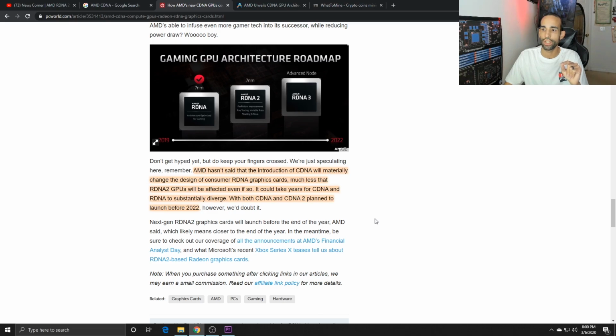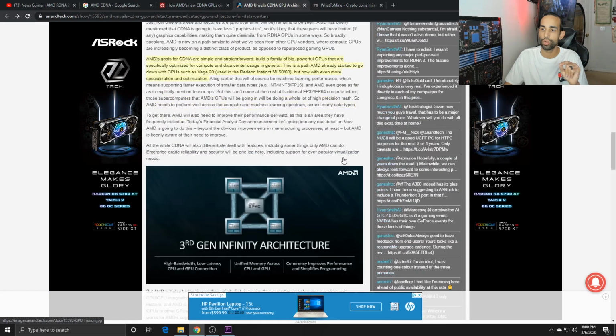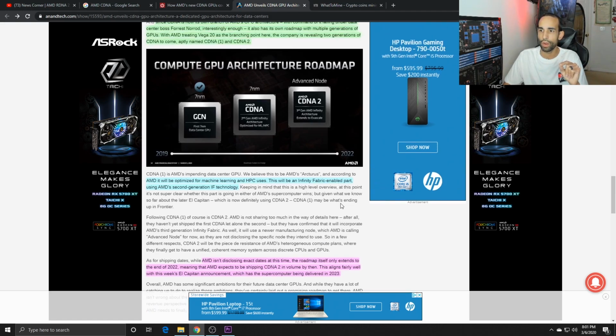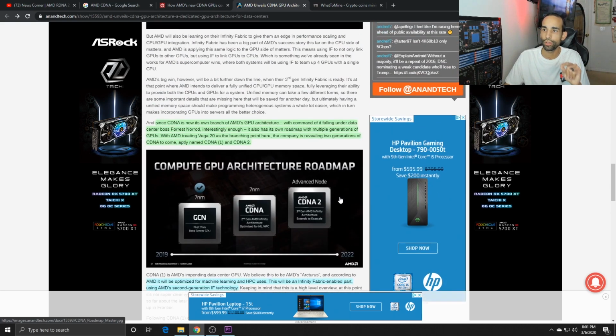It could take years for CDNA and RDNA to substantially diverge, with both CDNA and CDNA 2 planned to launch before 2022. And we already know that AMD has El Capitan, which is a supercomputer that's due to be delivered in 2023. So we know CDNA 2 is probably going to be out before 2023. That's why I was saying maybe middle to end of 2021 for CDNA, and then 2022 for CDNA 2.